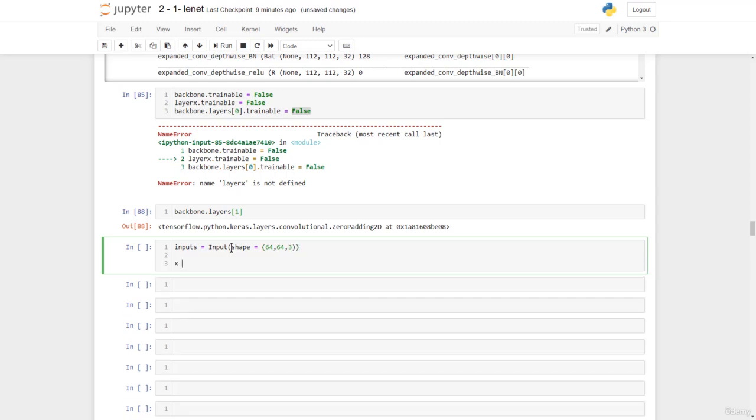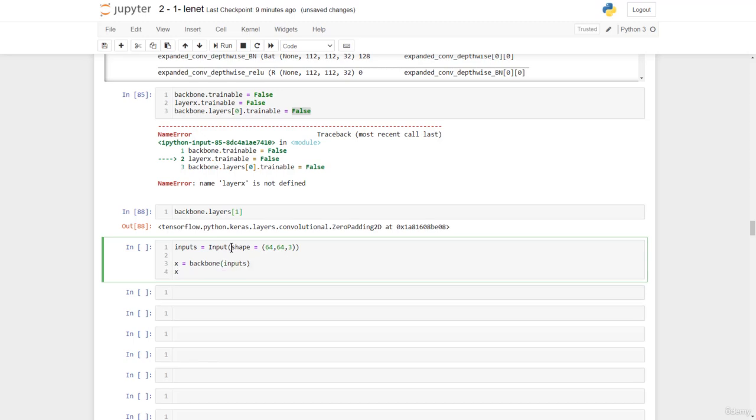And then from this, we have X, which takes in the backbone. So the backbone takes in the inputs. And then we have X again, which takes in a global average pool. So we have global average pooling 2D, and it takes in the X. So we're using the functional API right here.